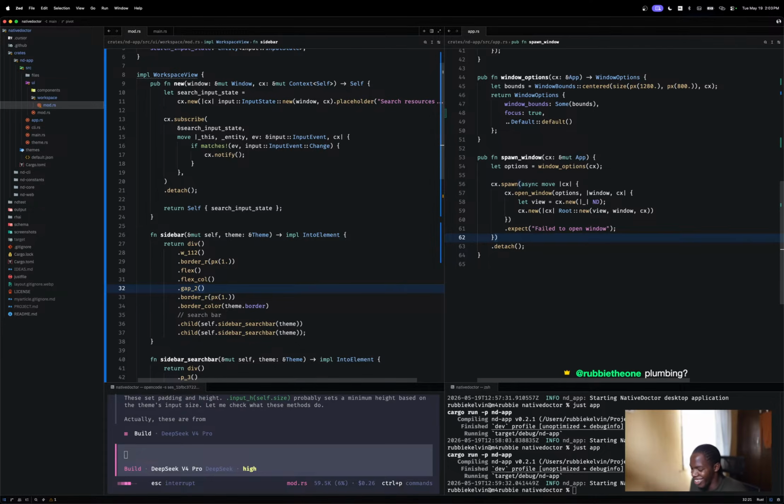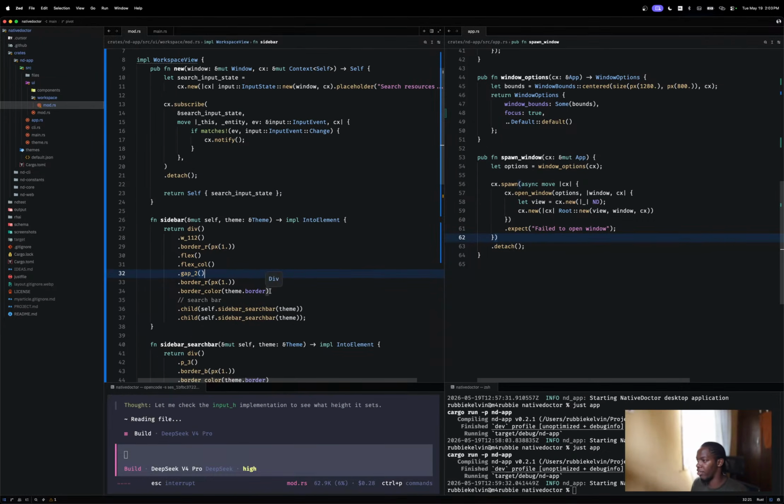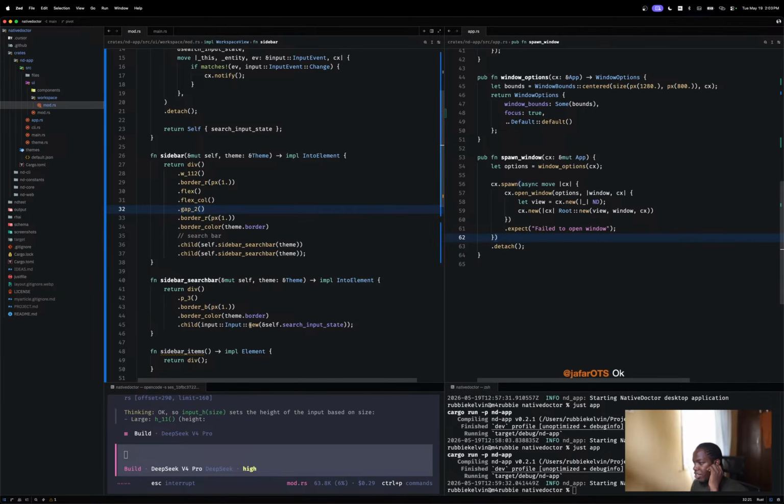Honestly, this thing is still going through it. It's still thinking, what could be wrong? I don't think it's going to find out. Well, if it doesn't, I'll figure it out some other time. At least we're here to build the UI, so let's just keep on building.